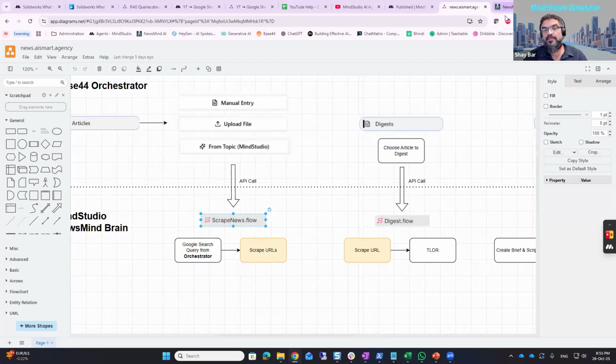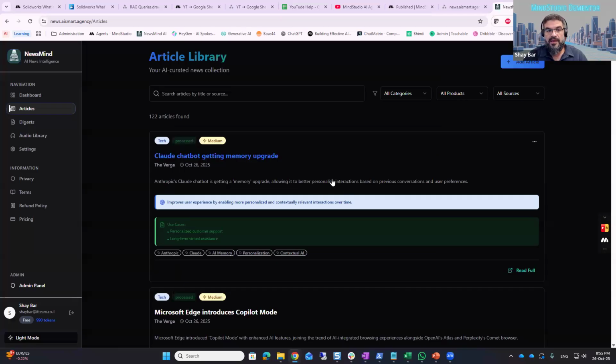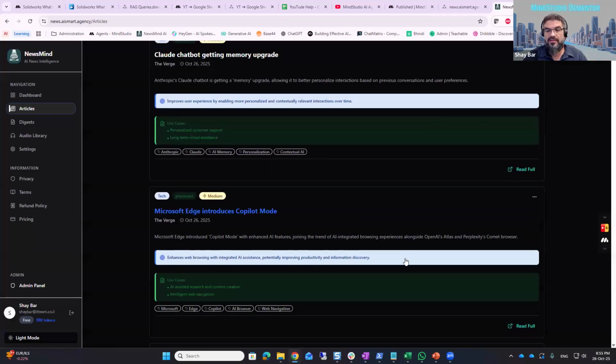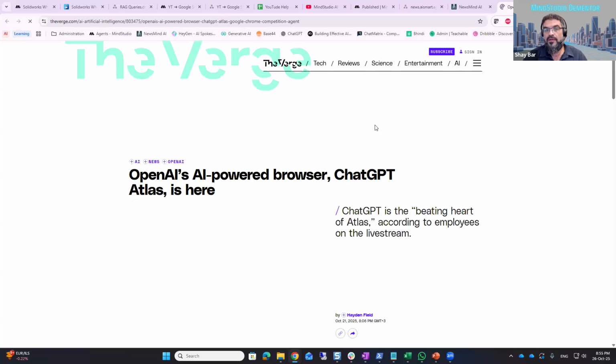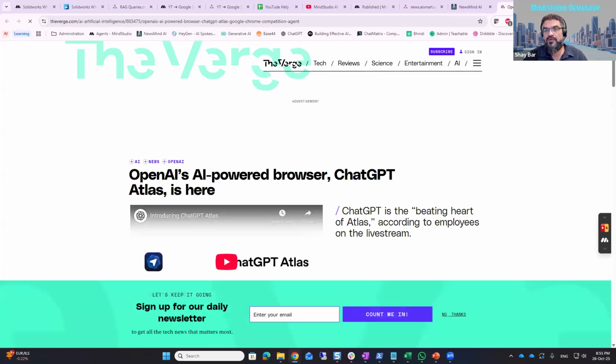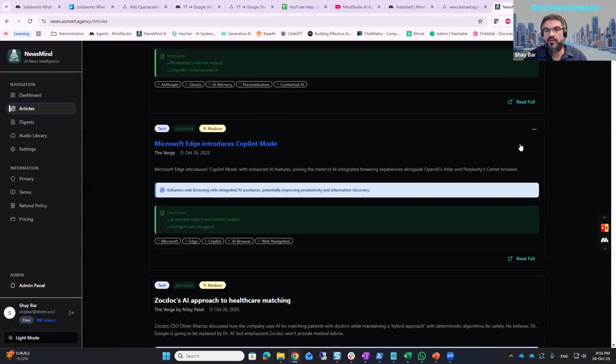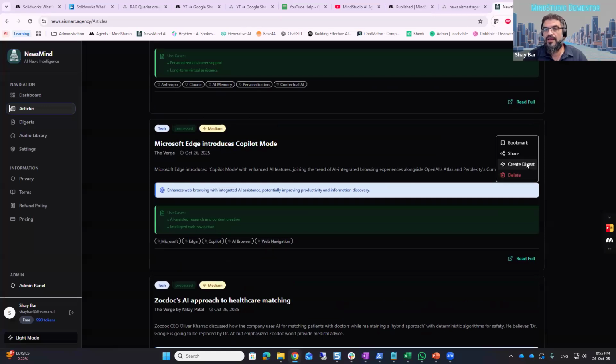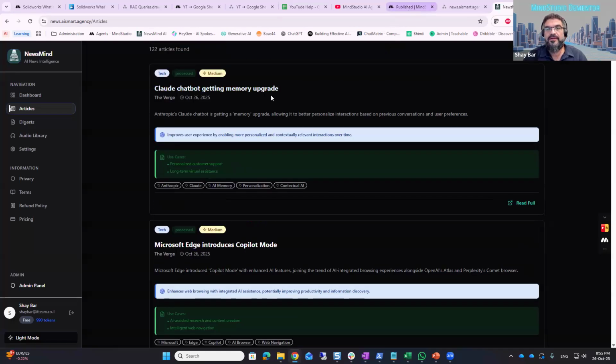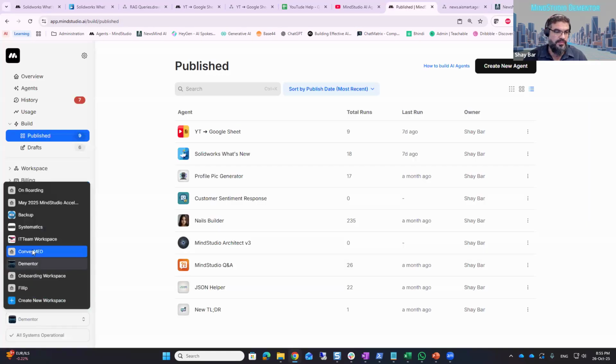Front end is Base44, back end is MindStudio, and MindStudio is very powerful when you combine it with such an application. You see all the information that it gathered. We can read the full article, but we don't want that because this is not the reason we created this. So I'll create a digest, let's say from this article. Again, it's calling MindStudio in the backend. I'll show you.